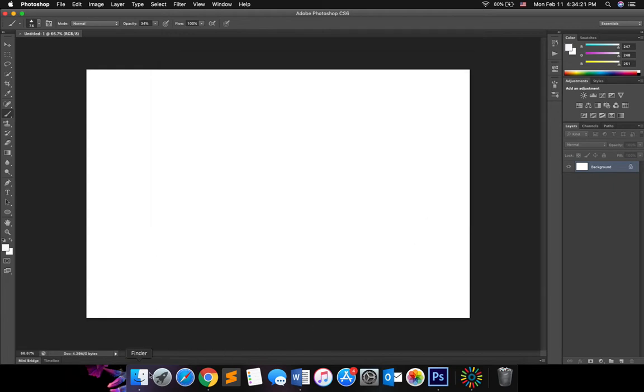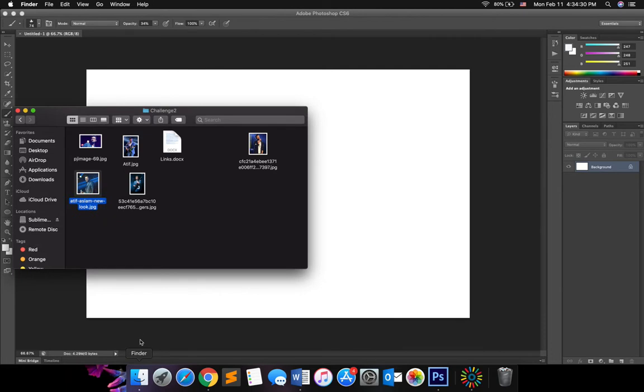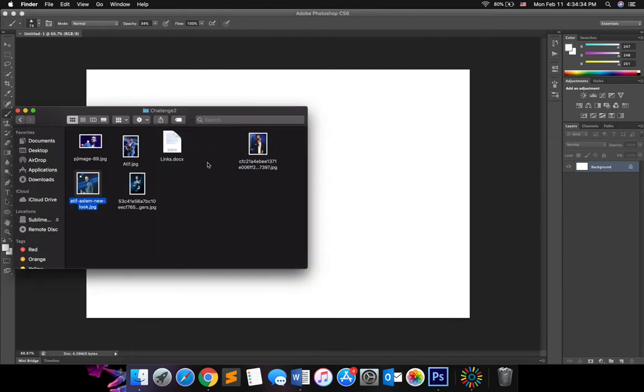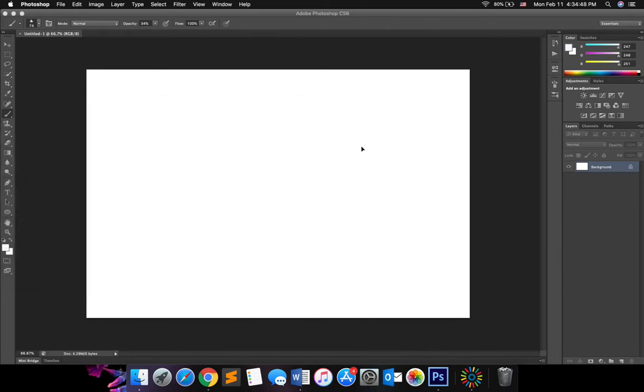And the other option is you can drag the picture you want to open and drop it to this window. For example, I'll just go ahead and go in my Finder, and I can drag the picture I want and drop that picture in this window right here. So the first picture that I want is this one. So I can drag this picture and drop it right here.